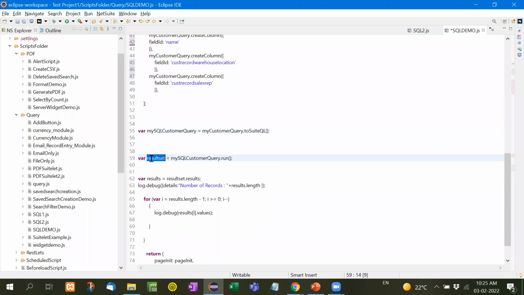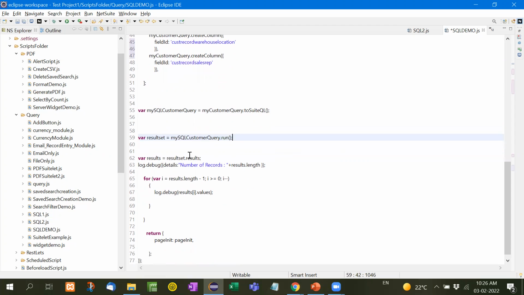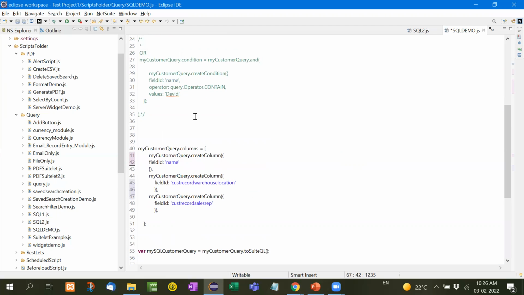Then for the result set, we will receive the result set with my SQL customer query dot run. We are running this query, right? After that, results equal to results dot results. We have taken all the results into a variable results. Now log.debug number of records. First of all, we need to know the number of records, so results.length. Then for variable i, results.length, i is greater than or equal to 0, i minus minus. Log.debug results.value. And I have written all these things in the page init, right?